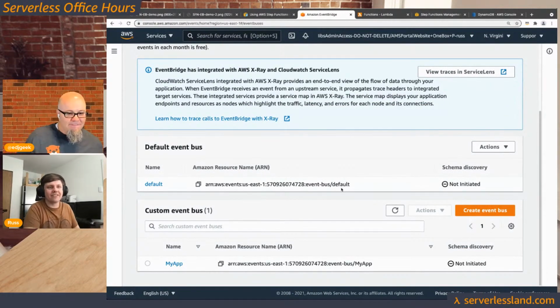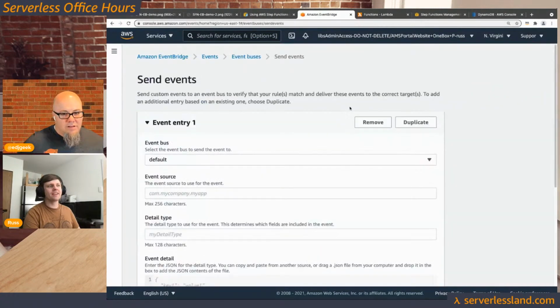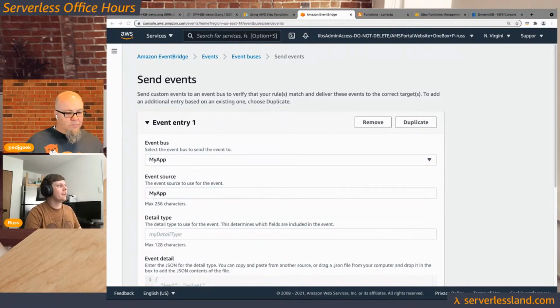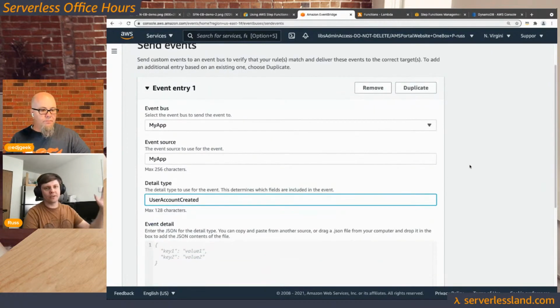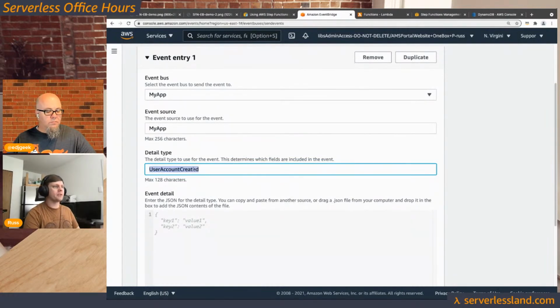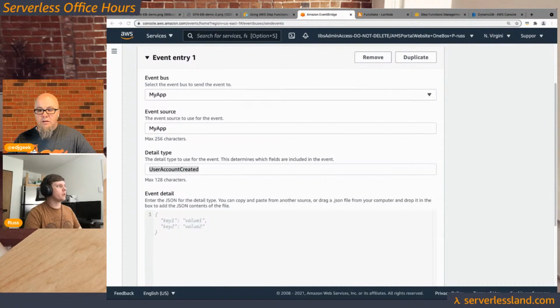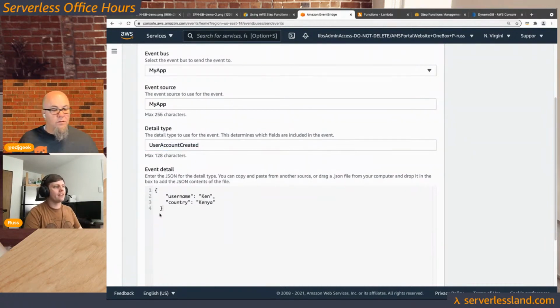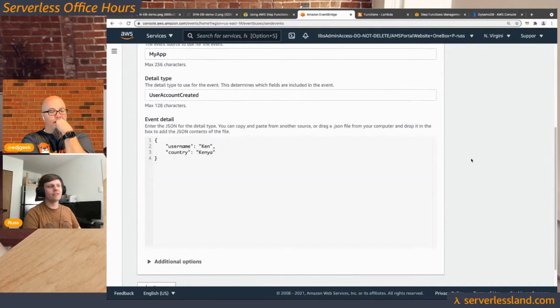It's just waiting for events to come, and it doesn't have any rules attached to it, so it's not going to do anything with those events. But we can take a look. We can send an event to it. So I'll pick my app as the event bus, my event source. We're going to send it in from, we call it my app again. And today, in my example, we're going to say we're creating user accounts. That's what my step functions workflow is theoretically about. So it's going to emit this user account created event. And then we'll put out a little bit of payload. So that's what we're expecting to receive from step functions. And so the detail of this is going to be a username and a country. So we've got Ken from Kenya as our first user here.